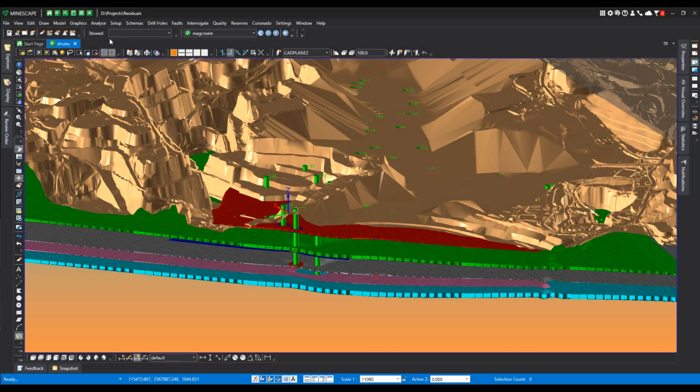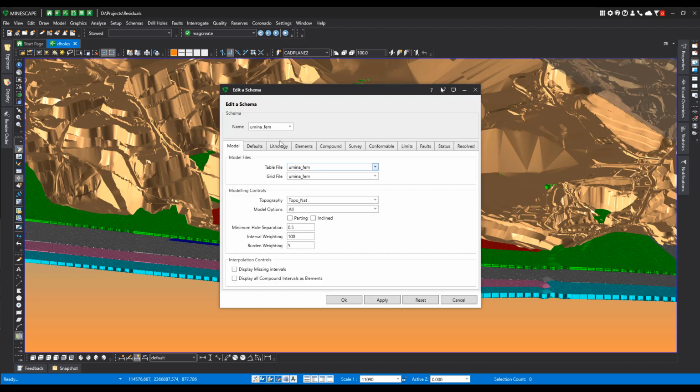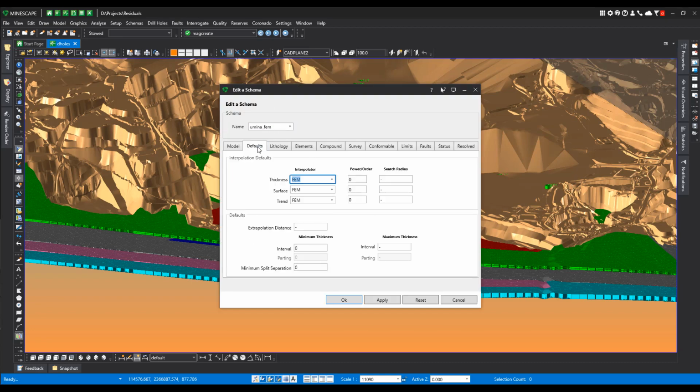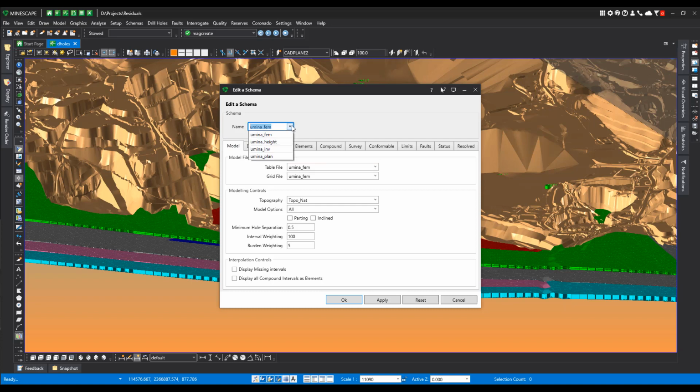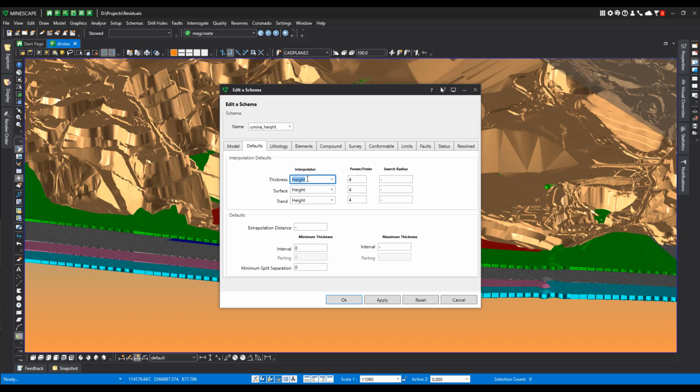Now we will create our 4 geologic models using our 4 templates. So we have 4 here. We're going to use one FEM, and the default is set to FEM interpolator for all of the thickness, surface, and trend options. I have another schema set up for height, and it has all of the height interpolators set for each of the components. I have one for inverse distance, and it's using inverse distance power of 2. And I have another one for planar, set to planar for each of the thickness, surface, and trend.